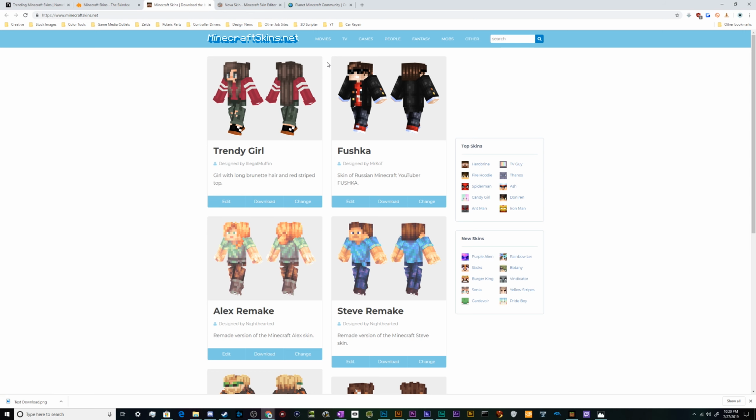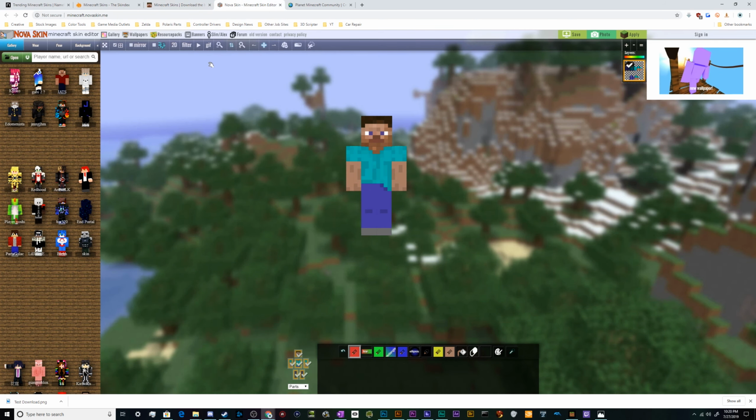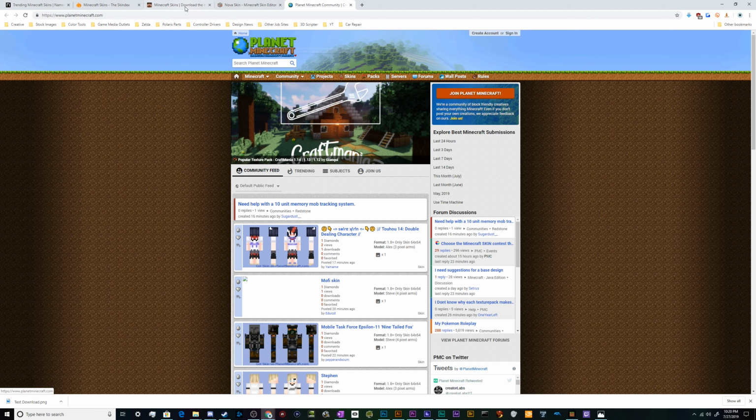MinecraftSkins.net is another one that I'm familiar with. There's also Novaskins, which is handy because it allows you to edit them live right here in this window. And then it's kind of like a bootleg Photoshop where you can edit colors and you can adjust different sides and stuff and see it in 3D, which is always really nice. And you can also grab some from PlanetMinecraft.